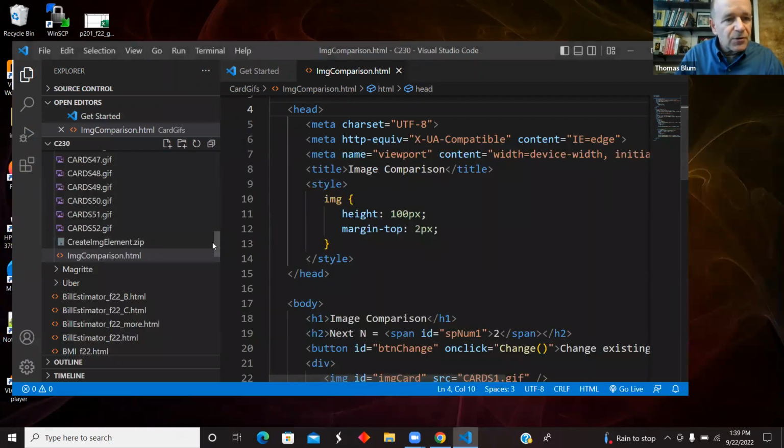Okay, so here I am in Visual Studio Code. Here are the image files, and they're next to this HTML. So when I'm referring to the image files, I'm just going to use the name of the file. And that makes sense because they are siblings in my file structure here.